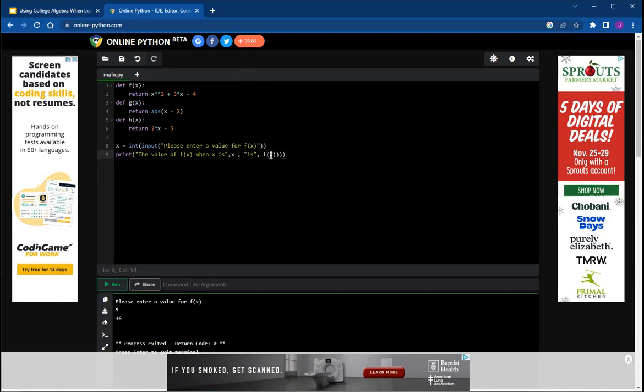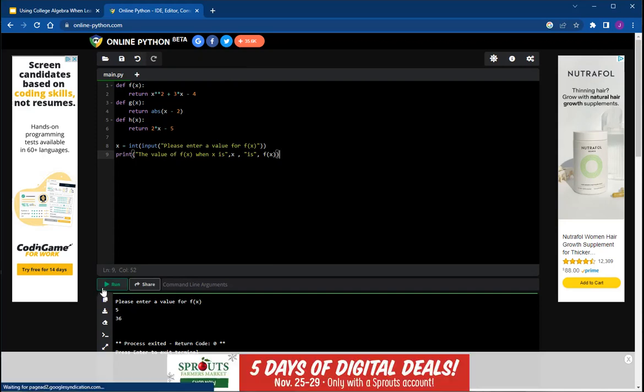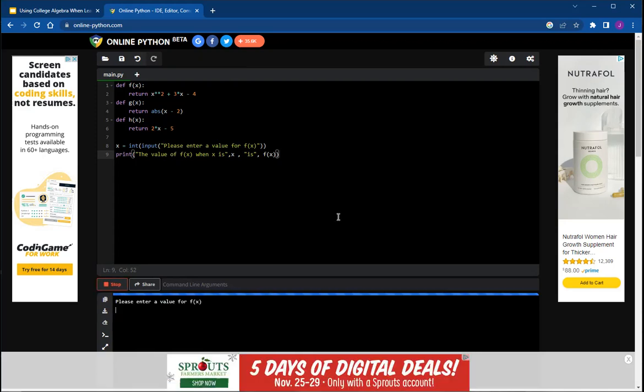Okay, so I think I've got maybe too many parentheses in there. Let's see. That is as many parentheses as I need. So the value of f of x when x is f of x. Let's run this and see if it works. I'm going to put 2, and now it says the value of f of x when x is 2 is 6. We could put "is," or we could put "equals." Maybe we like that better. The value of f of x when x is 2 equals 6.